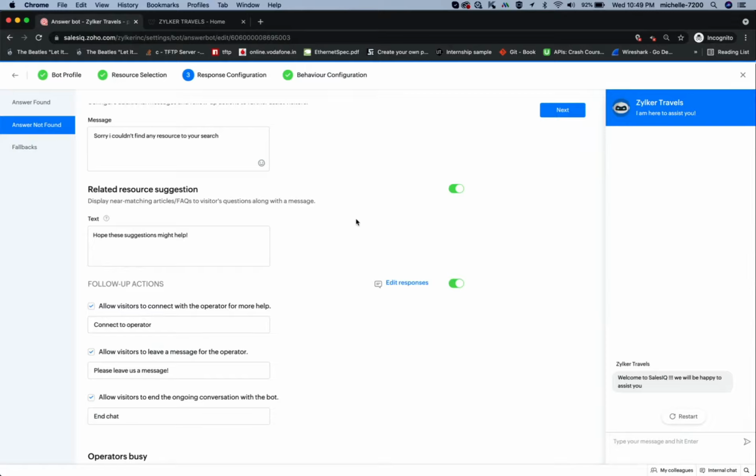So the answer bot in SalesIQ, like I had mentioned, is way more than just keyword match. It analyzes intents and entities in your visitor query and returns related resources. Let us consider a simple example. Say you have a visitor who comes with a query about setting up Zoho SalesIQ on his website. Let's say his query goes like this. How do I install the SalesIQ code on my website?